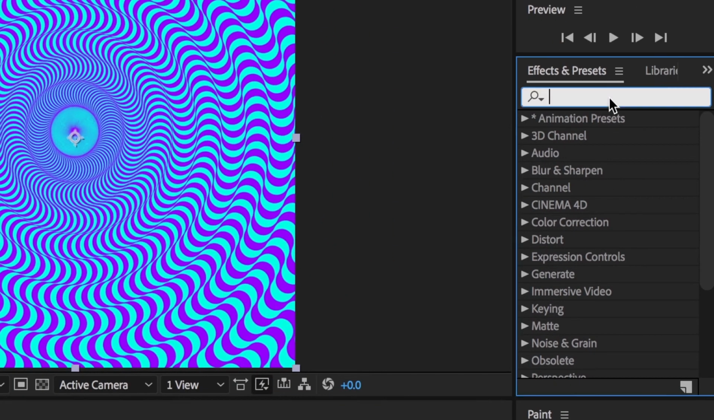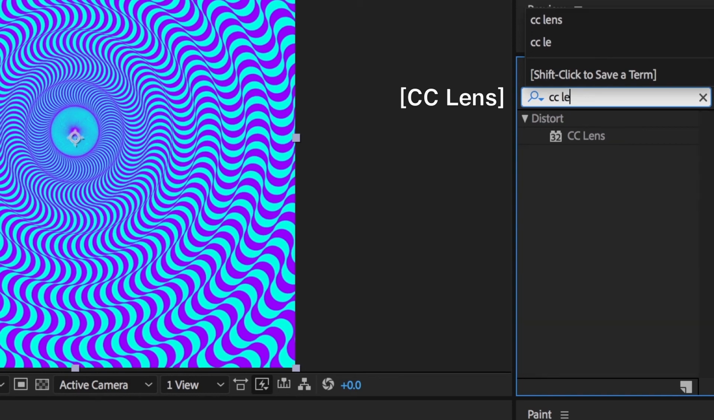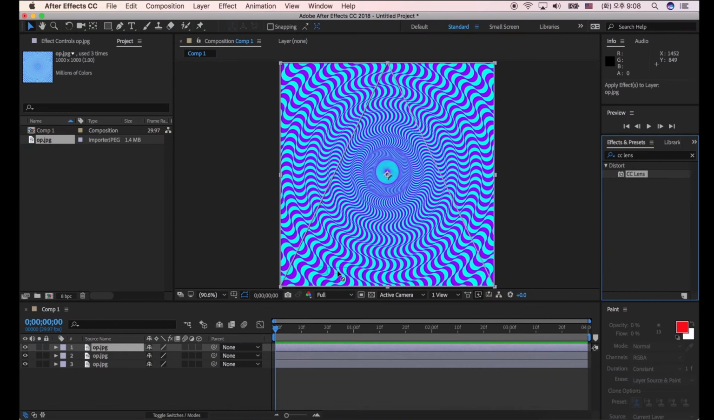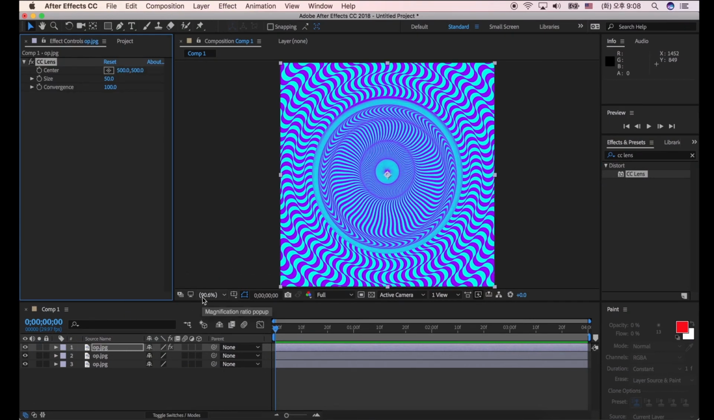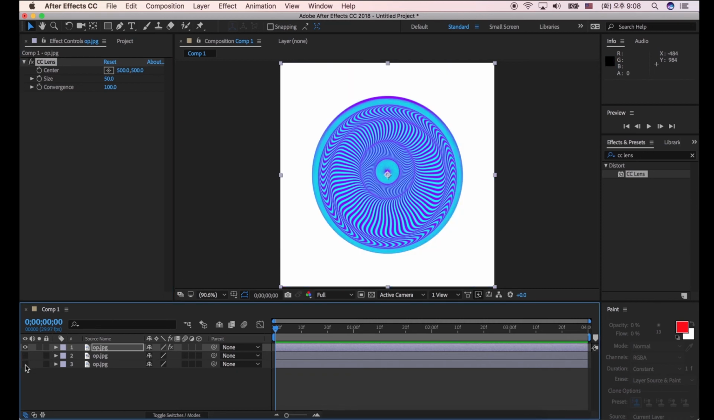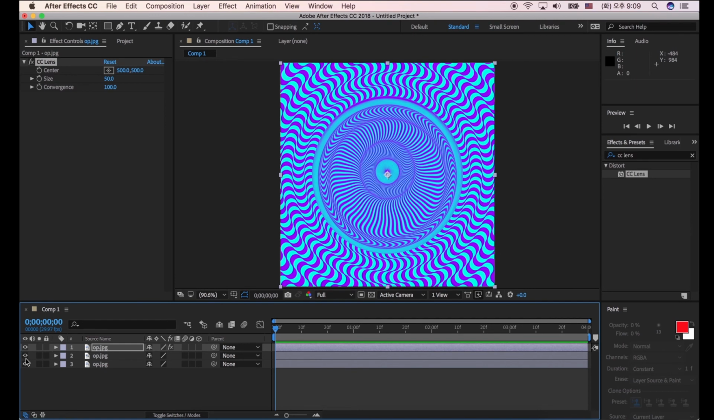Go to Effects and Presets. Search CC Lens. CC Lens is below the Distort folder. Drag CC Lens to the layer. Now we can see the image has changed. Let's click the eyeball icons to see what happened, and then make them active again.